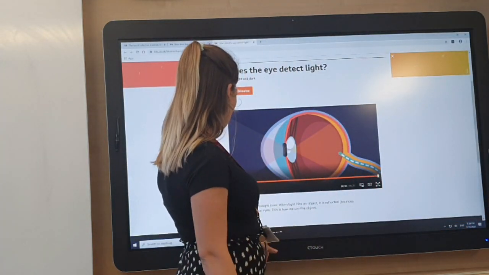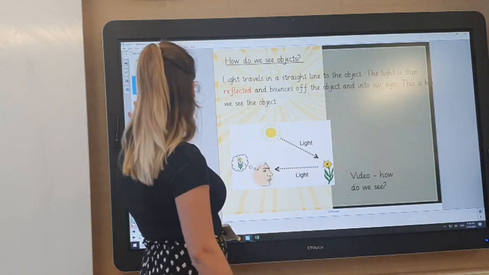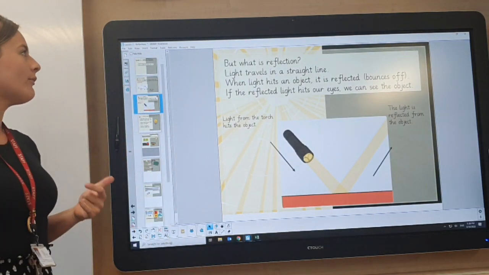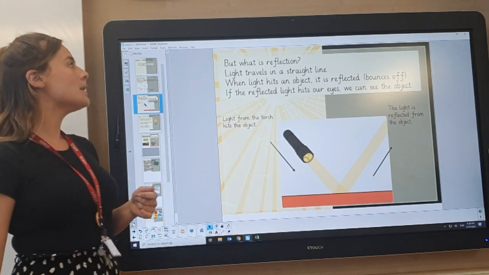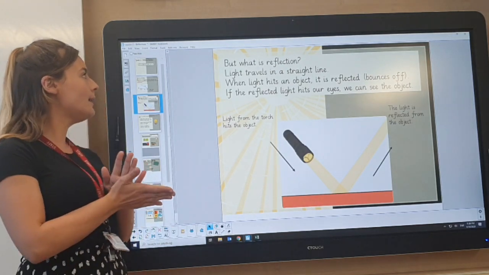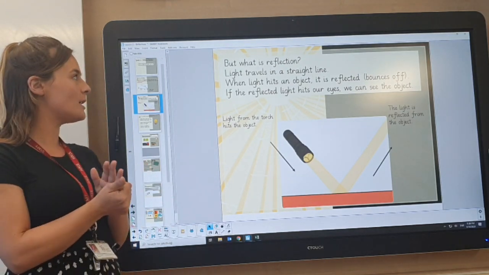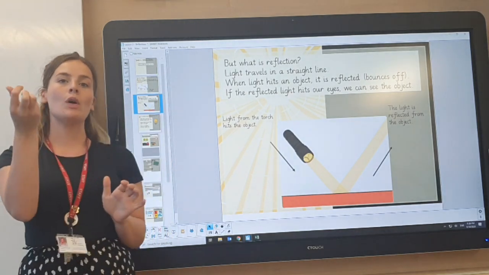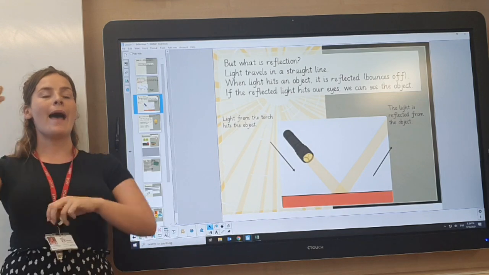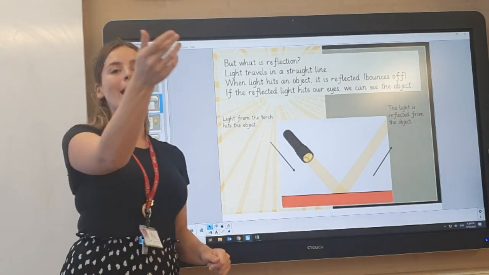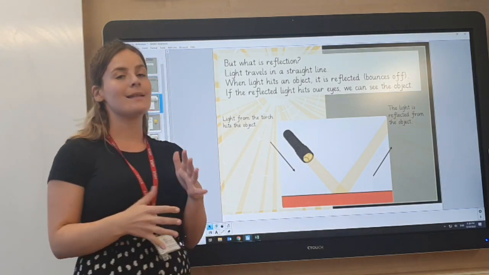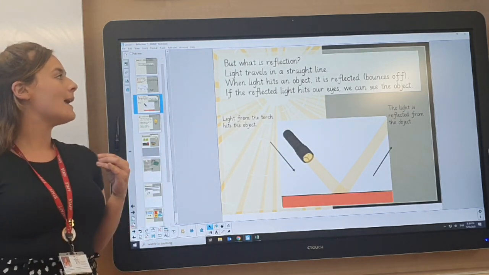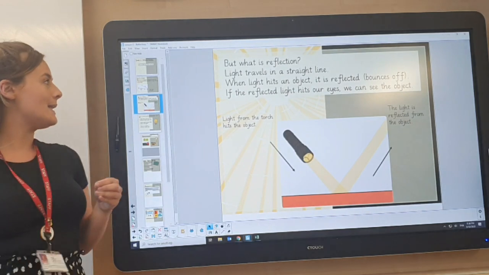Okay, so that is how we are able to see light. But what is reflection? What does the word reflection mean? So when light travels in a straight line, it then hits the object and it is reflected and bounced off. So imagine you've got a tennis ball and you throw it and it hits a wall and it might bounce off. That's the same process. If the reflected light hits our eyes, we can see the object.